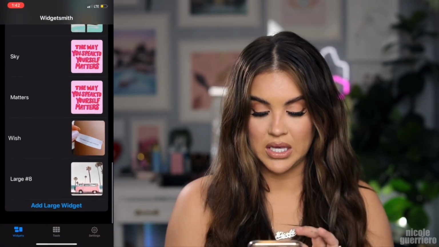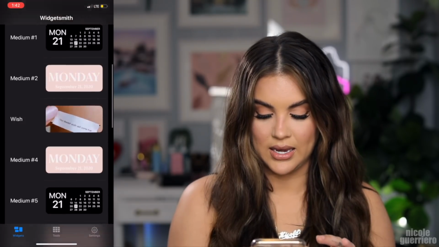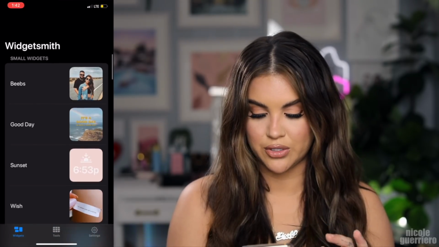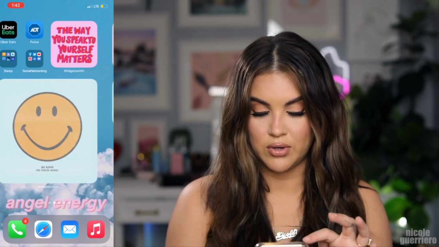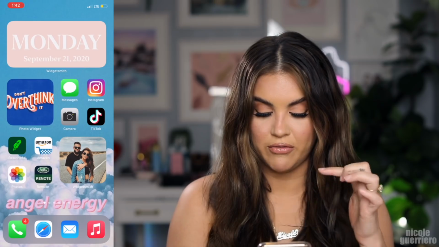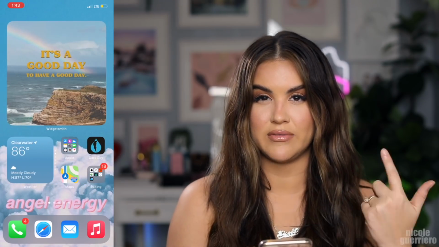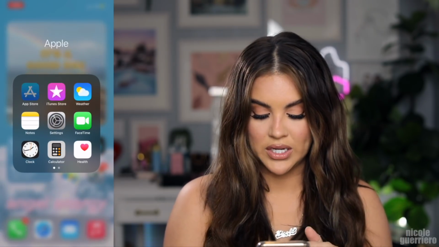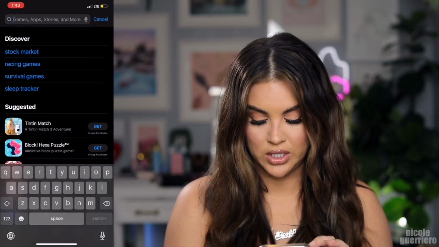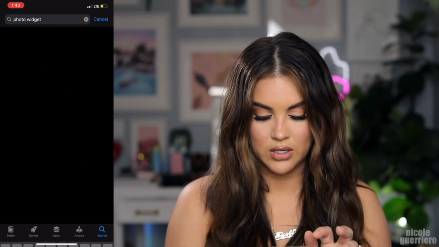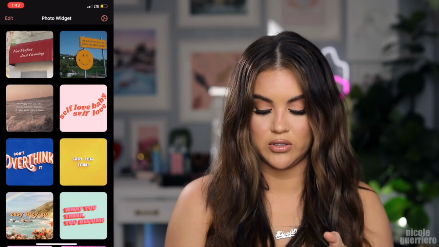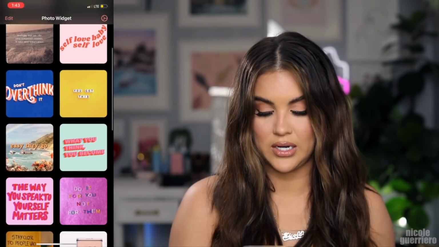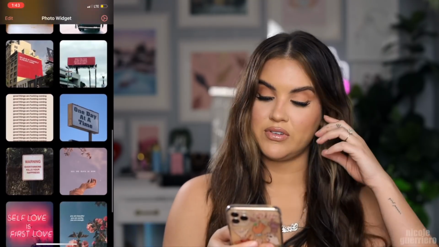So I like Widgetsmith for basically adding any kind of little inspirational quote or anything like that. Now, if you want your photos to circulate, like if you want that photo widget to be a collage and scroll through a bunch of photos, you're gonna wanna download the app Photo Widget, which I already have. And then here in Photo Widget is where I add all the photos that I want to rotate in and out of each other.